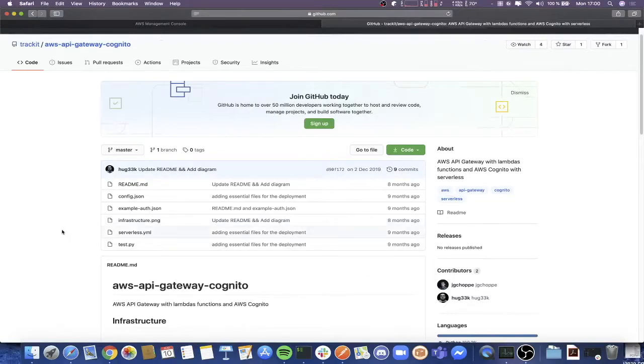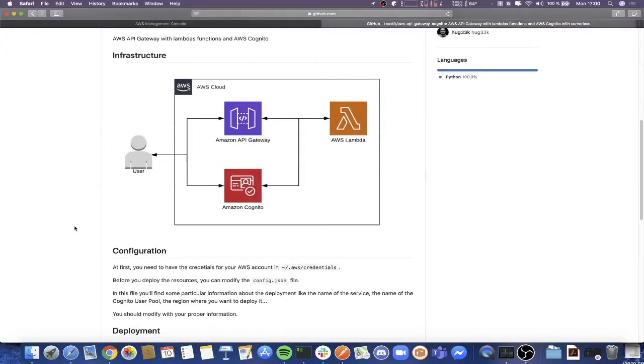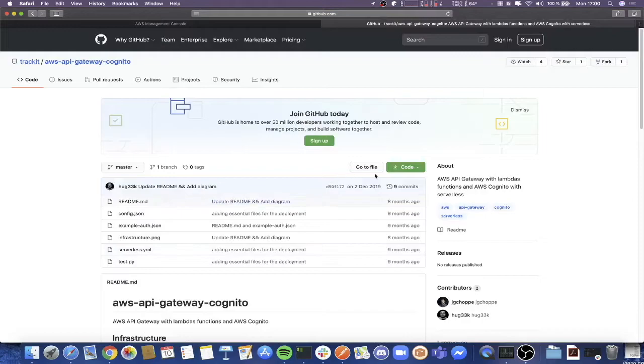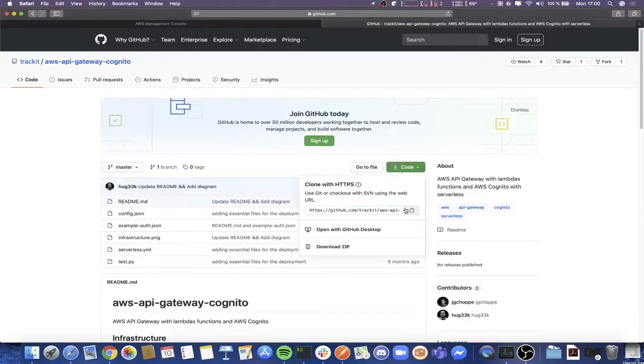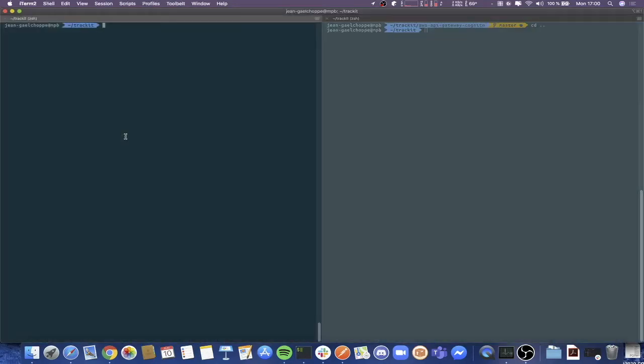Welcome to this video. I'm going to demonstrate how to simply deploy an AWS API gateway with Cognito thanks to a Trackit GitHub repository. First, you will have to clone the repository on your own machine by using your terminal and then navigate to this new folder.